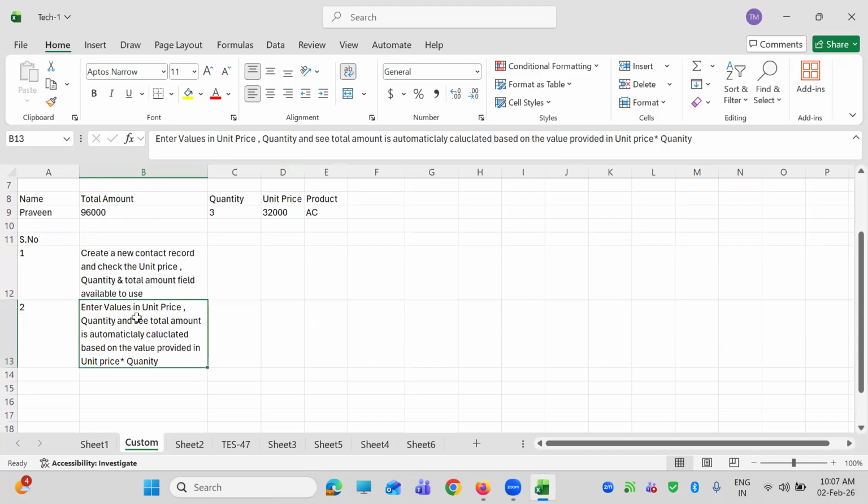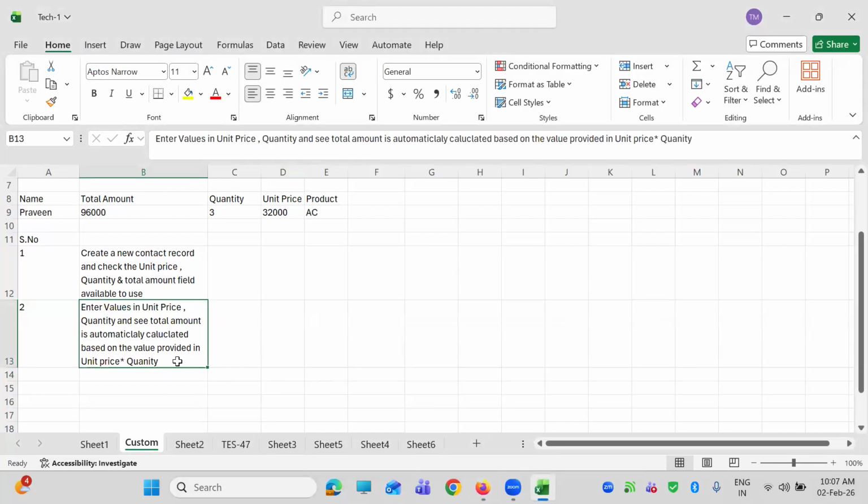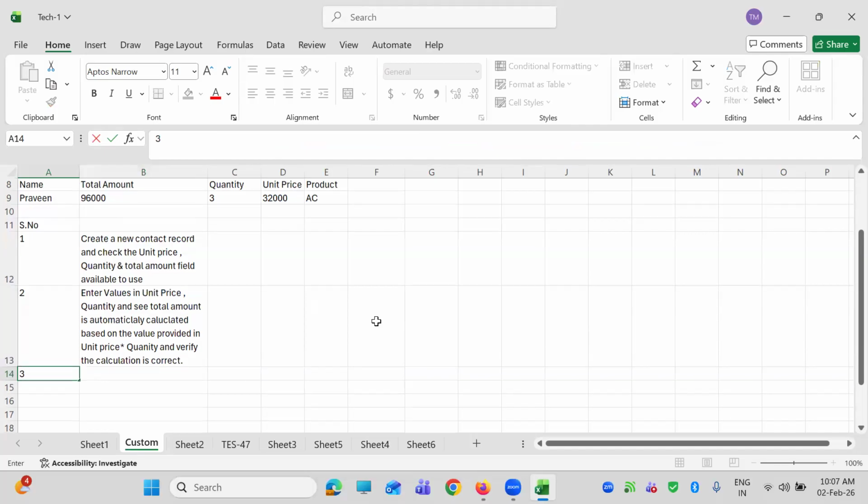Second thing we can test: enter some value in the unit price field and the quantity field. So that is what we have done. Enter a value in the quantity field, enter a value in the unit price field, and check the total amount field has the value automatically calculated based on the formula quantity into unit price. Calculation is correct. Clear?